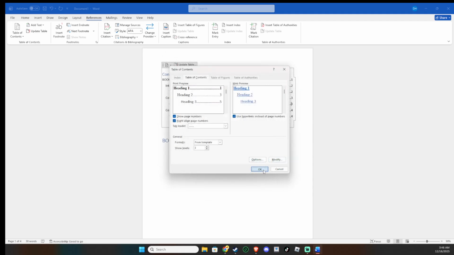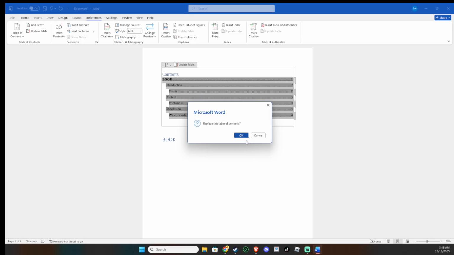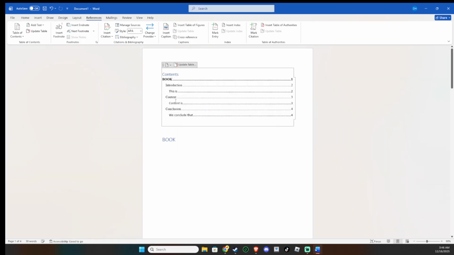If Word asks to replace the existing table, choose Yes. This refreshes the table with your new settings. Finally, update the table to apply everything. Click in the table and choose Update Table, then select Update Entire Table to make sure both the entries and the formatting are refreshed.